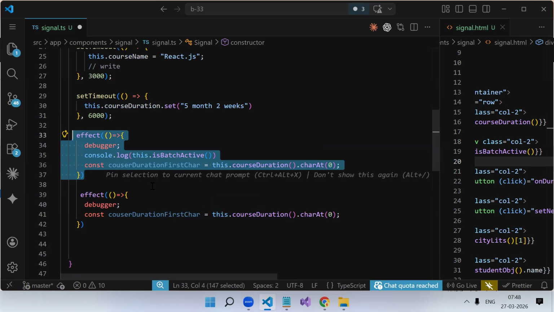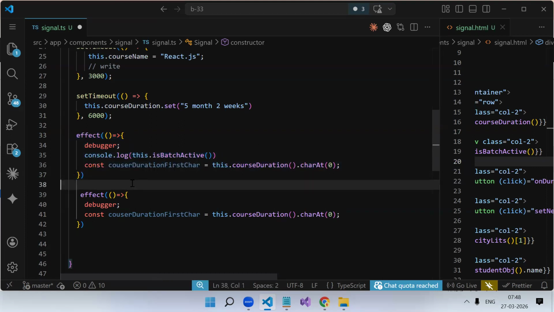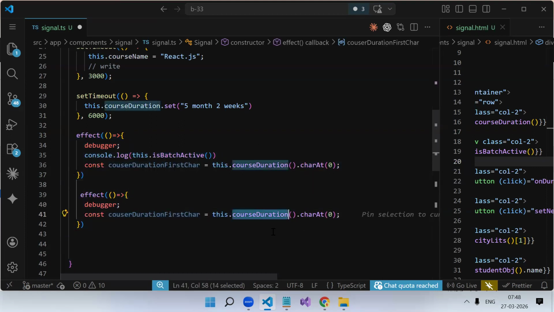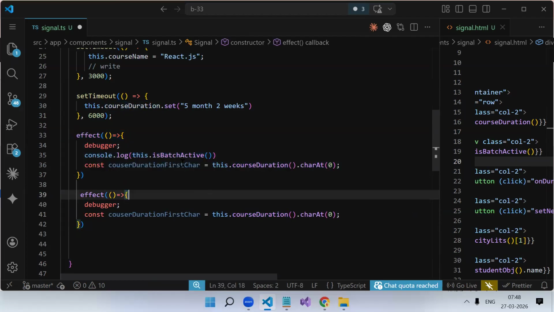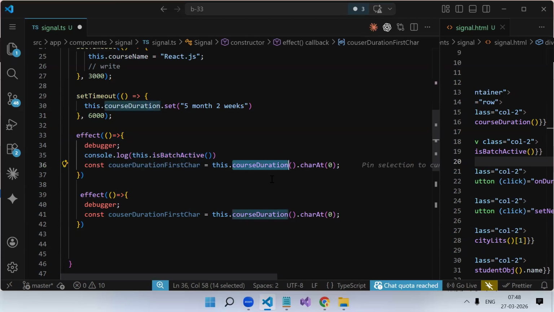But I'm not using course name in this, right? That's what I said. If you are using three signals, if any of the signal values gets changed, your effect will execute. But let's say the signal that I'm updating is not used in that particular effect. Then it won't execute. That's what I'm saying. If you are using three signals, the effect will execute if any of those signals change, whether other signals change or not. Getting it? Okay. This effect will execute if this signal got changed, or this, any of it.